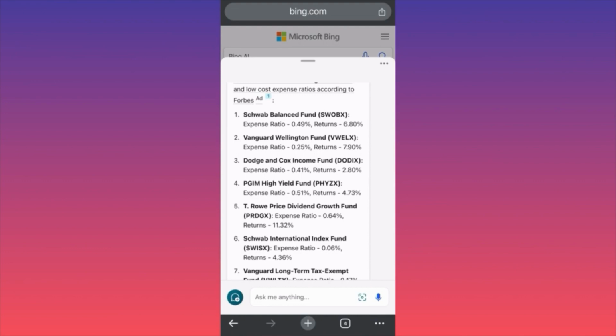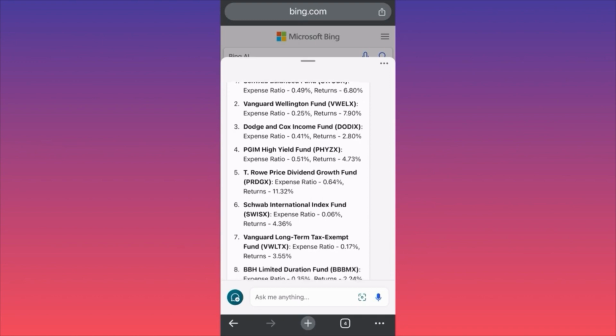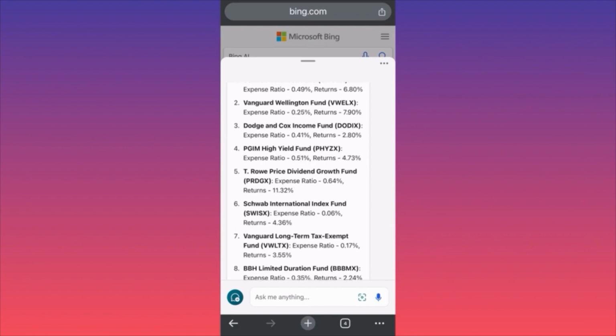high, guys. You see the Vanguard Wellington Fund, it's only 0.2. The return is 7.9%. You see, now we're talking. Lower expense ratio, higher returns. Not financial advice. Dodge and Cox Income Fund, 2.8%, 0.4. You see, the top four have an expense ratio that varies between 0.2 and 0.5.